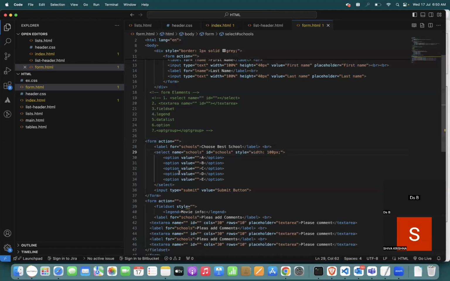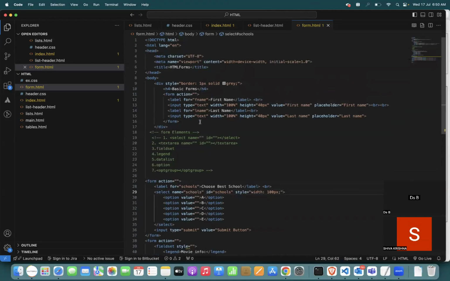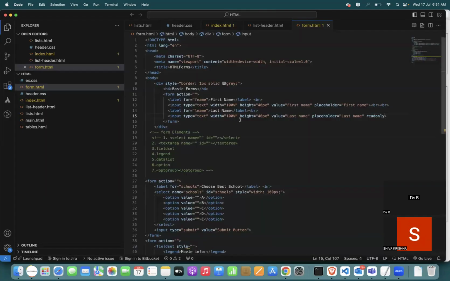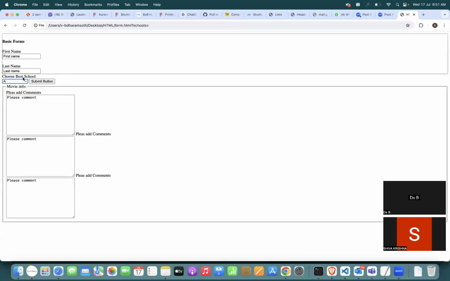Now we'll discuss how the readonly property is used. The input readonly property means it only displays the value, that's it. You cannot add anything. For example, I am adding readonly here, for the last name. Just observe this one. I am refreshing this.